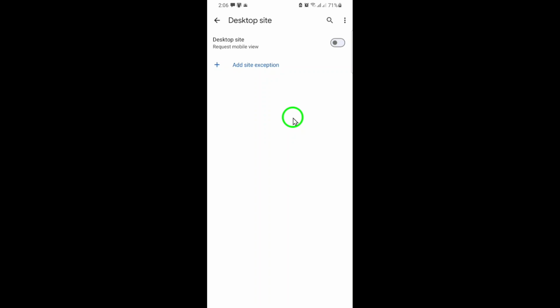If you've previously set exceptions for specific sites to always open in desktop mode, you can remove them here as well. Just tap on the site and clear it from the list if you want every site to follow the new default setting. And that's it!